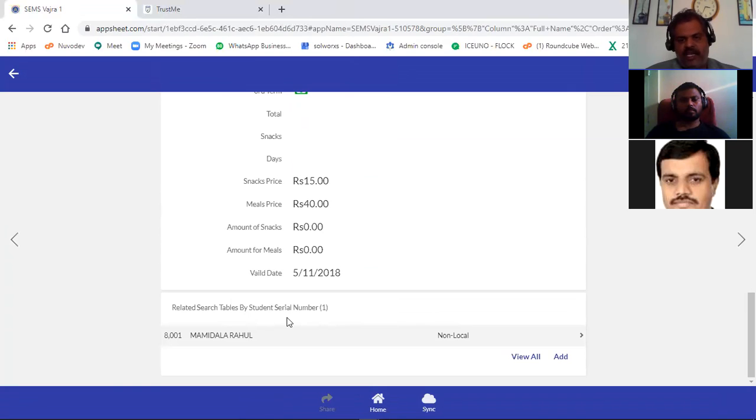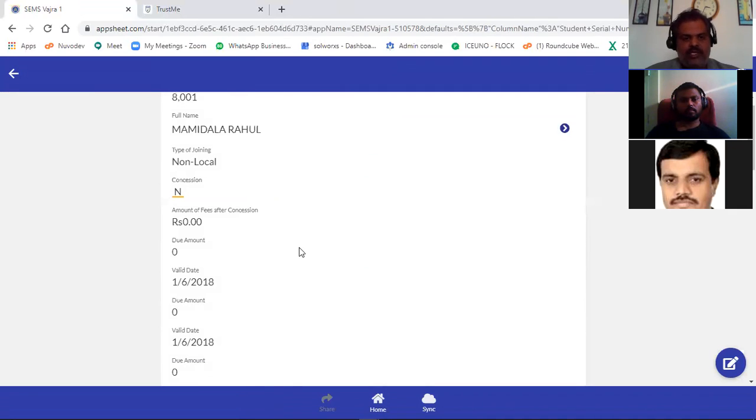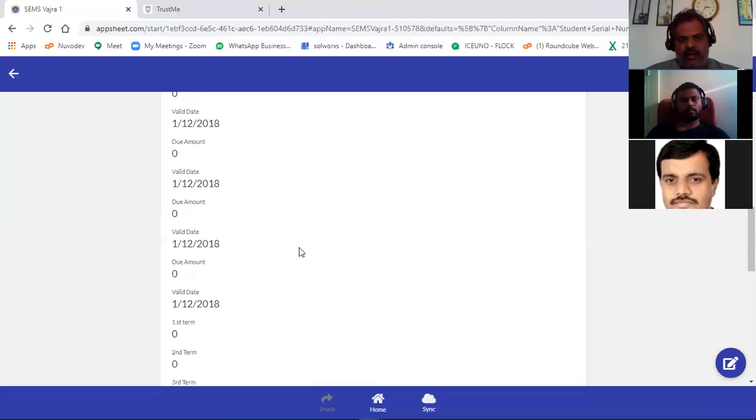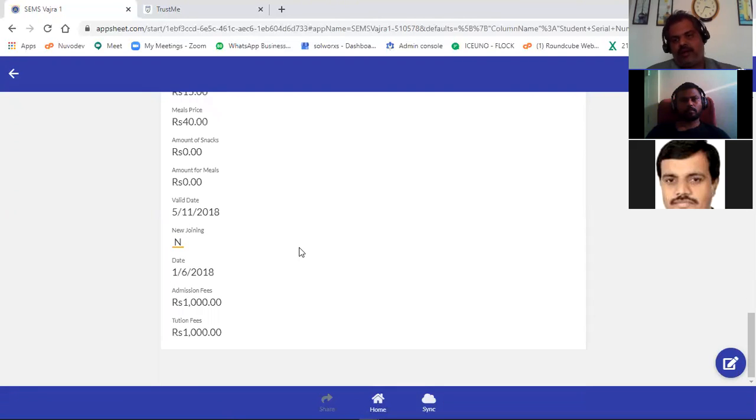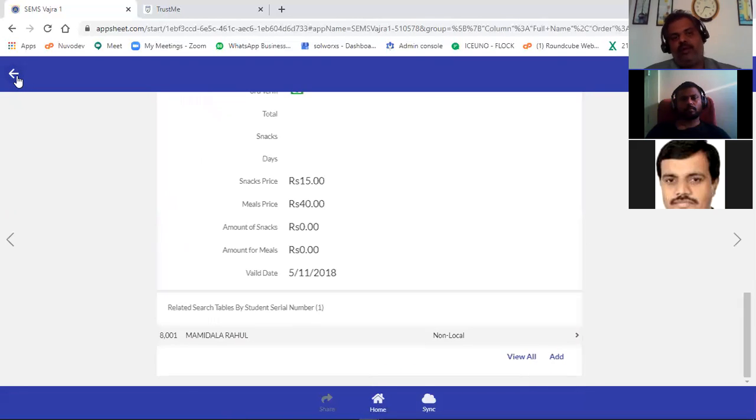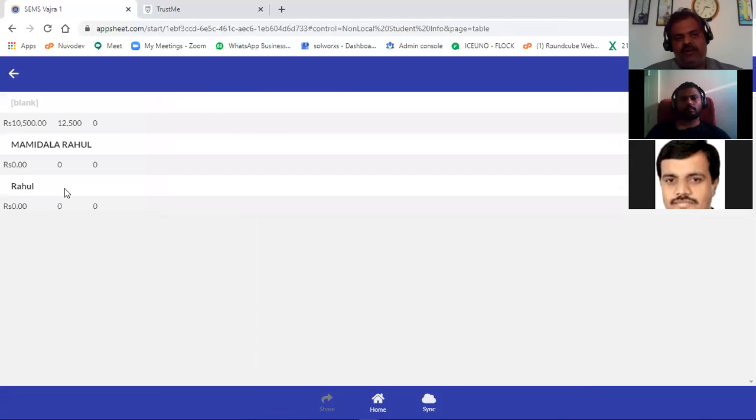Similarly, if there is any other additional things that were given to them, like the non-local or anything, that can also be shown here as a next level. So we can go into creating multiple records, and all those records can be shown in a structured manner. So that's how we were able to integrate multiple Excel sheets into a very simple interface that helps the school.